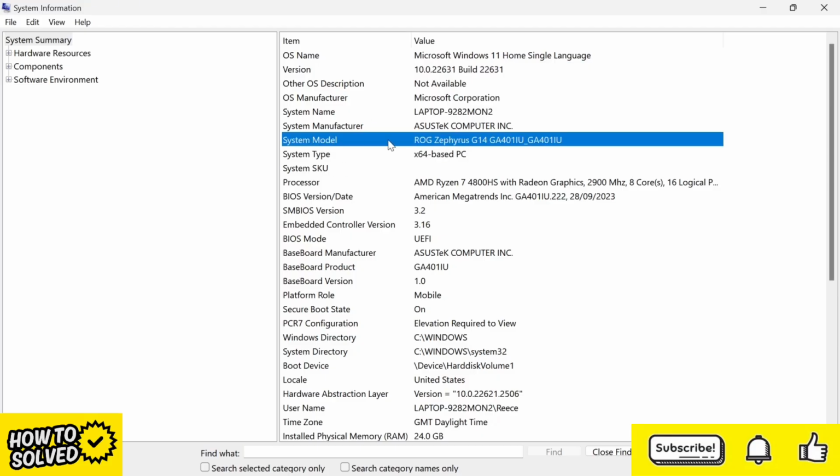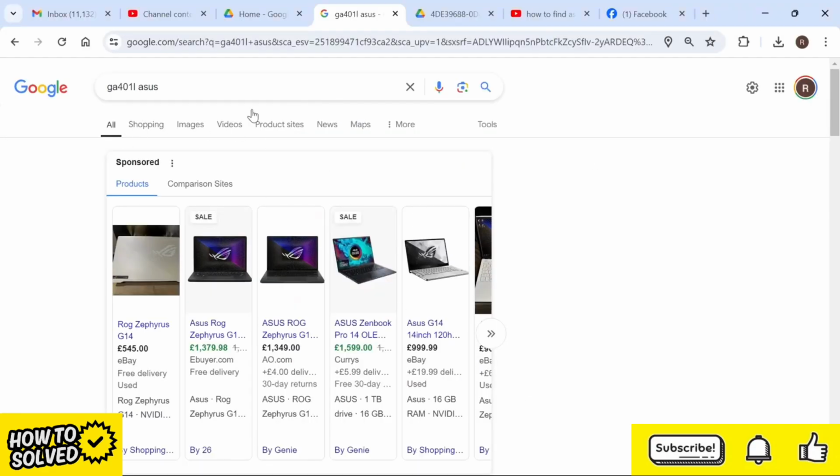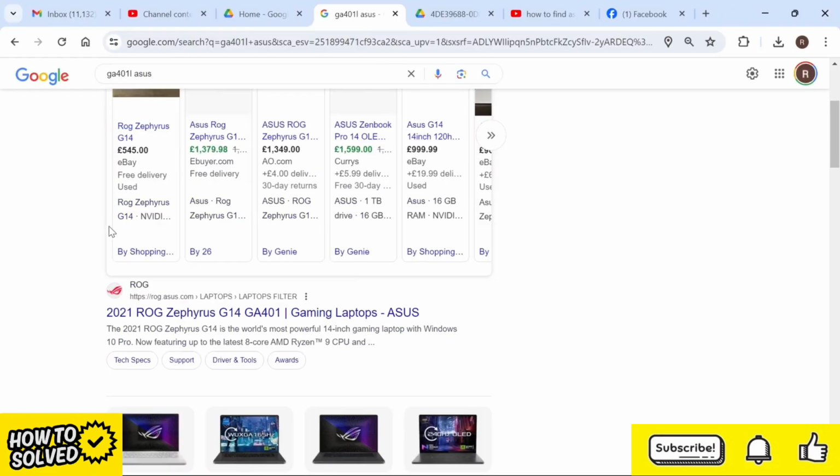So this system model tab, this is the model of our computer, and you'll also find these digits at the end, and this is our model number. So what I can do is just type in these numbers to an internet browser and I'll find out all the information I need to know about my laptop.